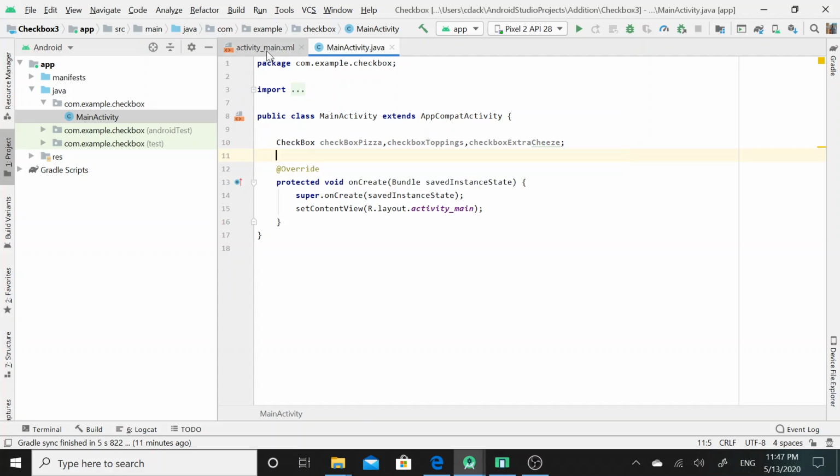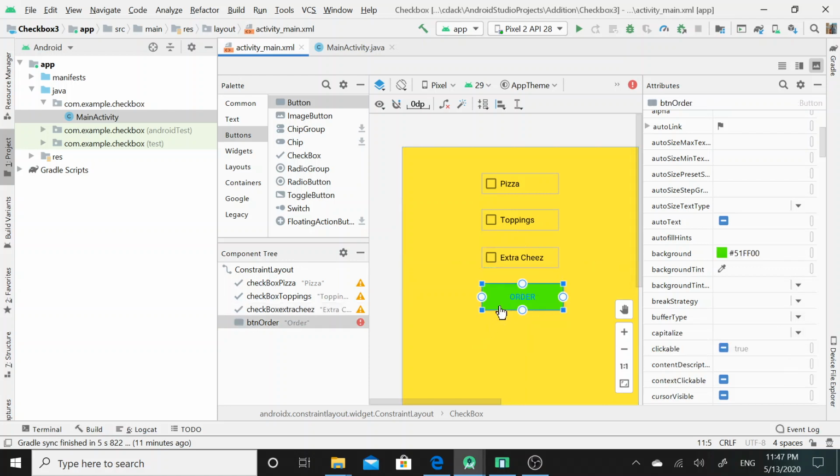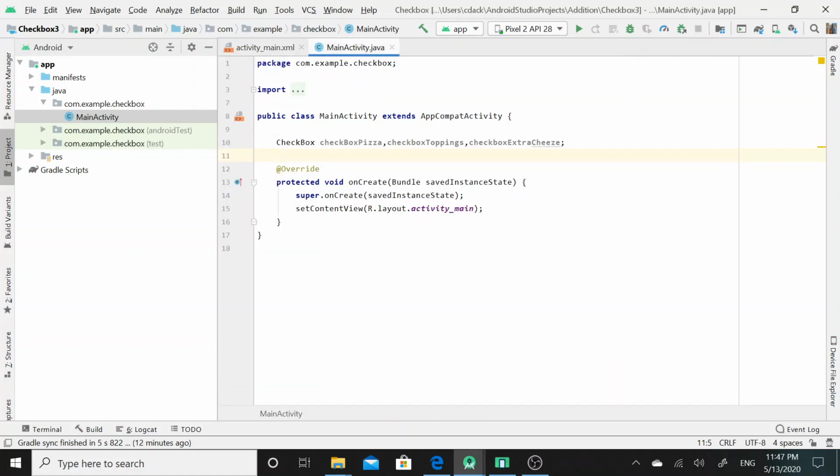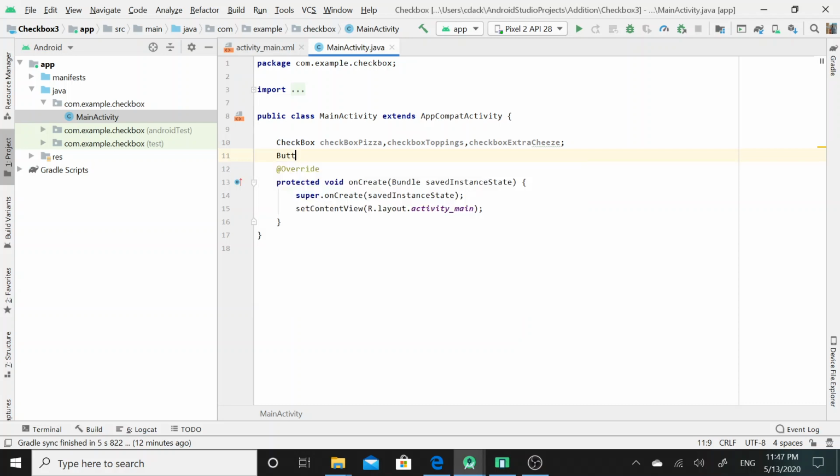Then later on I need to create the reference for the button UI widget. For that purpose I shall call here the Button class. All the classes of UI widgets are present in the android.widget package. So the reference for the Button class is btn_order.